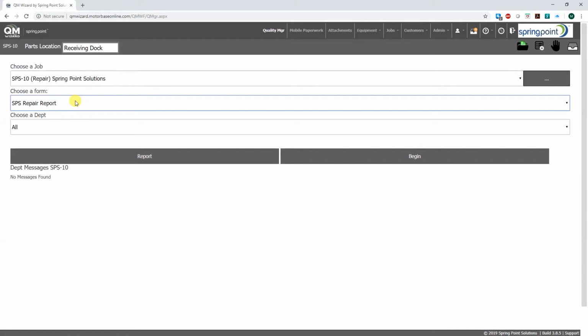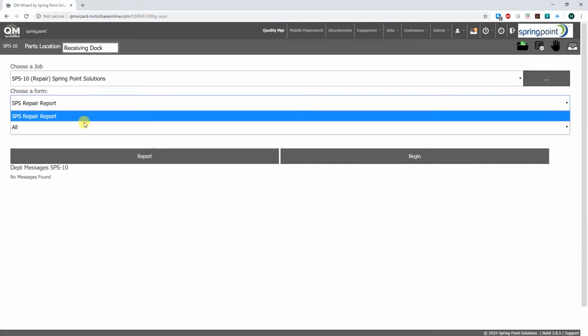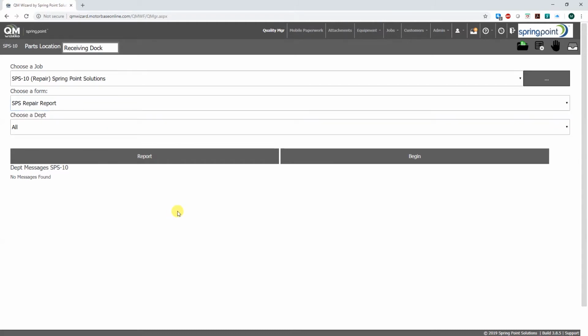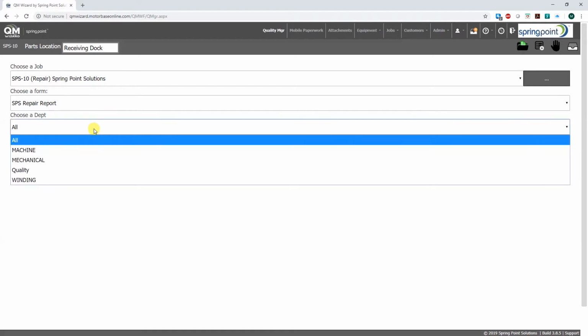You could associate multiple forms with this job, and I could choose, maybe we're doing the AC motor first, and then my partner down the hall from me is working on the pump. And so he could select the pump form if we had it associated here. Now, choose department.